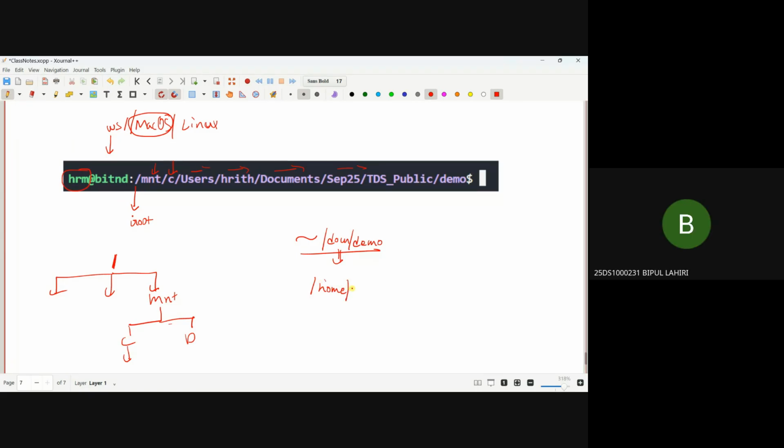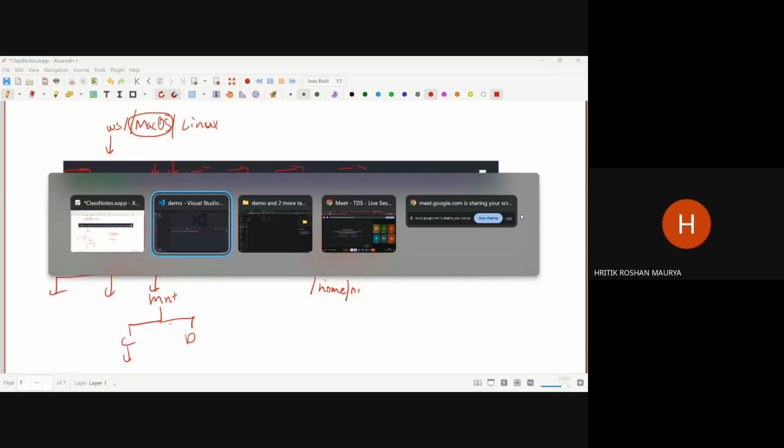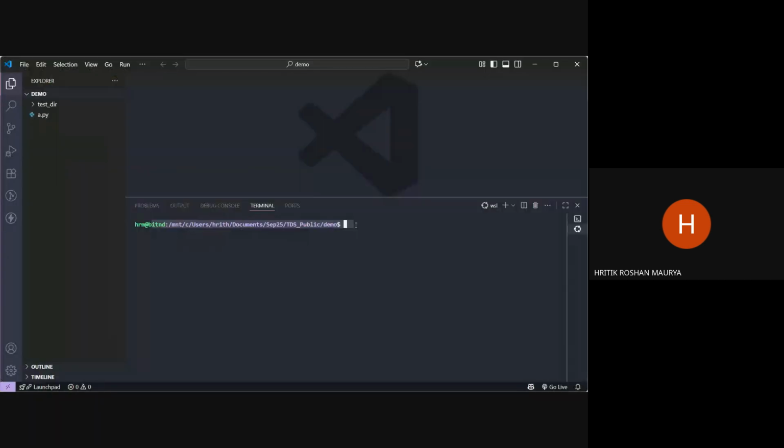Where am I seeing this in OS? Where do I go? In your VS Code, if you open terminal. Okay, in my VS Code, I'll go open folder and terminal. Okay, sir, you may continue.